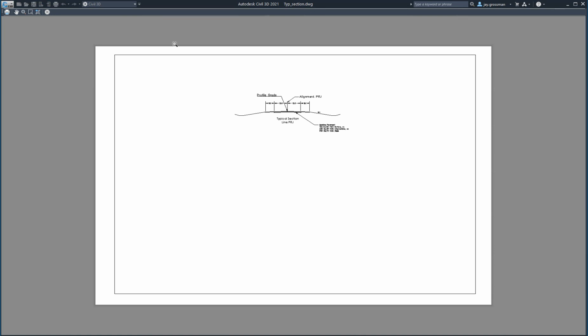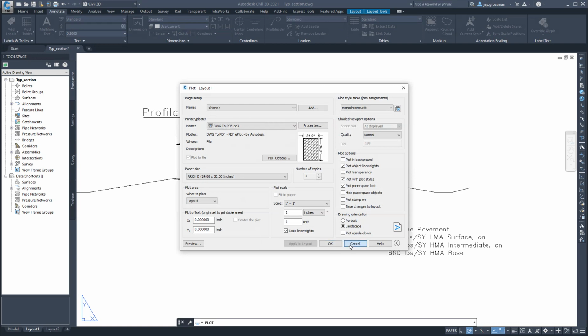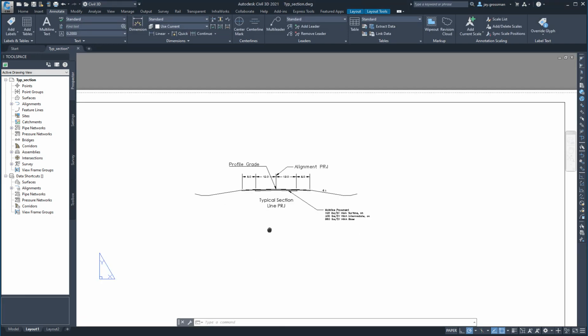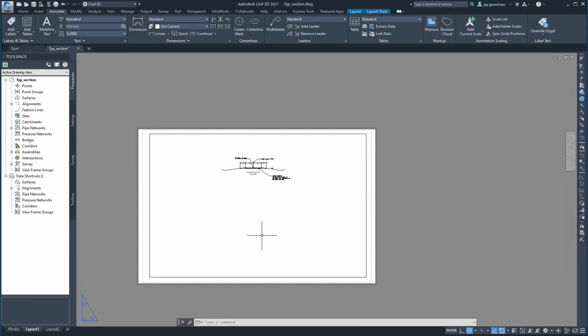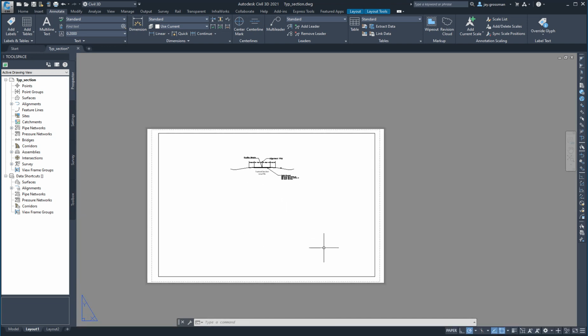Now later on you can make a nicer looking sheet with the title block and all that, but for now that's fine for that. And we're going to cancel. We're not actually going to print it. And if you did print it, it'd create a PDF, and then you can include that PDF in your submittal, right, for the design criteria. All right, that should be a good start for how to do the drafting part of the typical section.